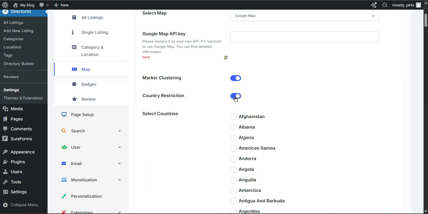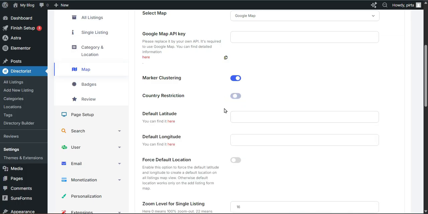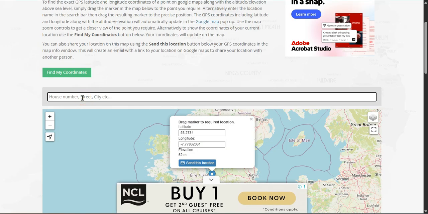Country restriction, you can restrict any country from the list. Default latitude or longitude, for example, you have a business in Australia, you can put any Australia local latitude or longitude. You can find it here. Click on here, and you can find it from the coordinates, just select here, for example, Australia.